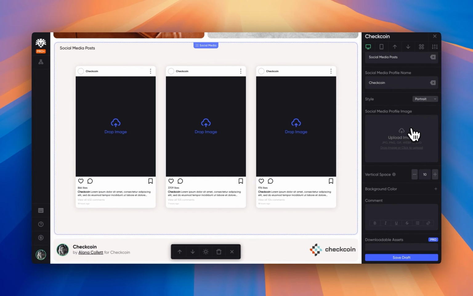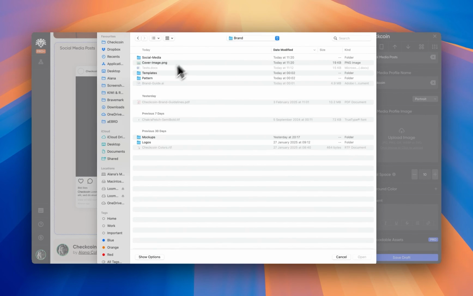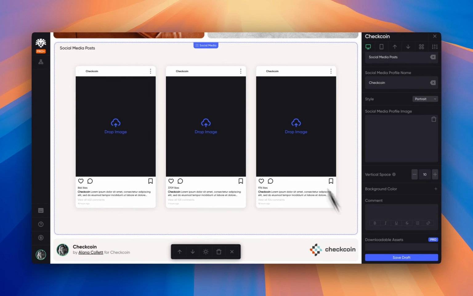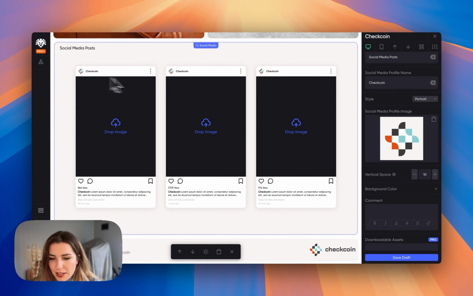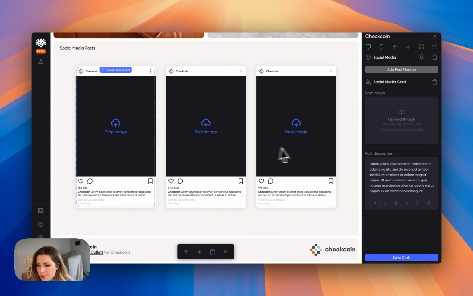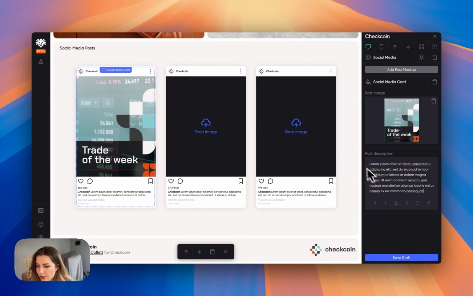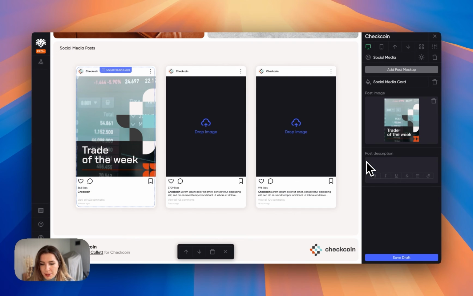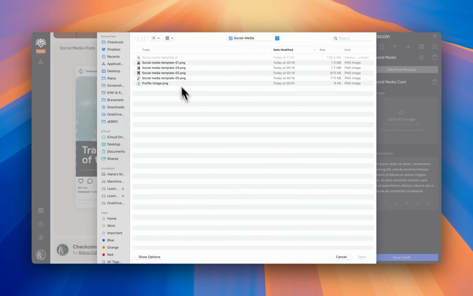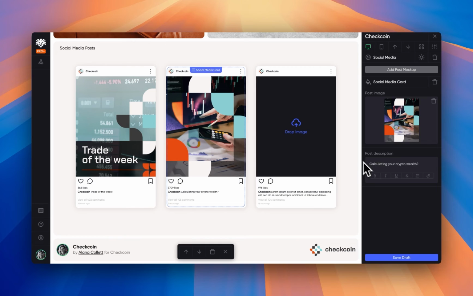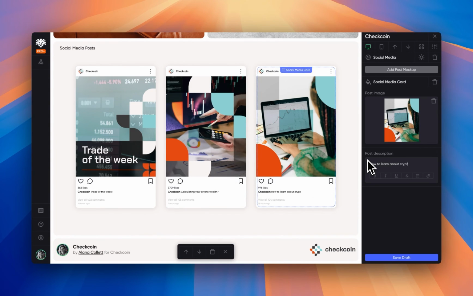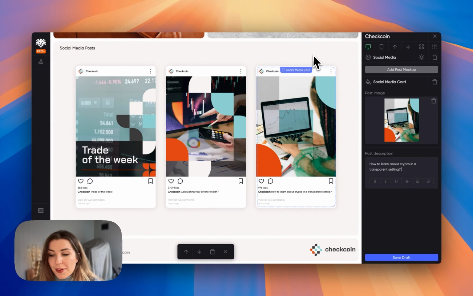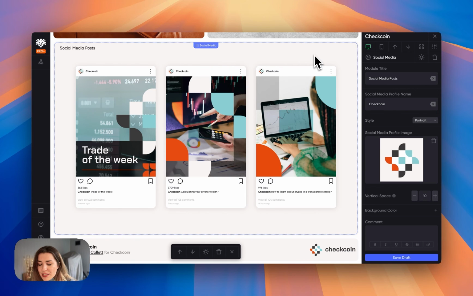First of all, we're going to upload the profile image. And that automatically updates the profile image in all of the logos. And then I'm going to simply drop my posts into the viewfinders. We can also edit the caption on the post. So here we go, here are our social media posts, and we can take it one step further.